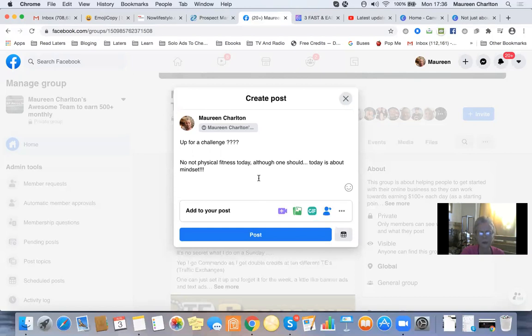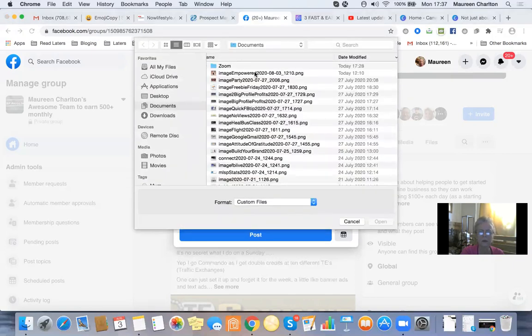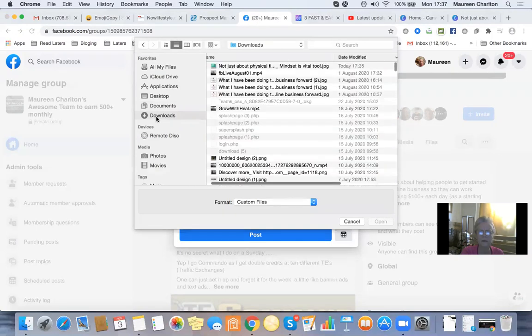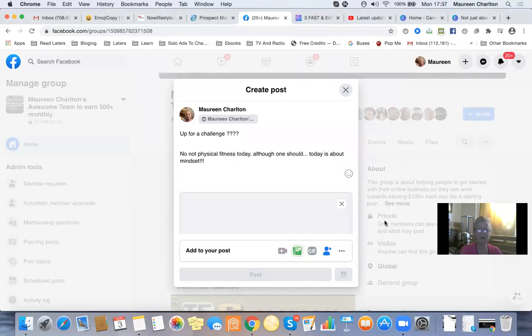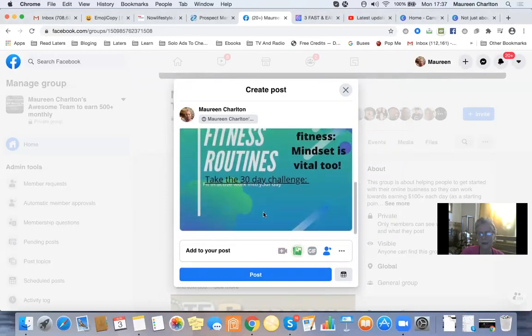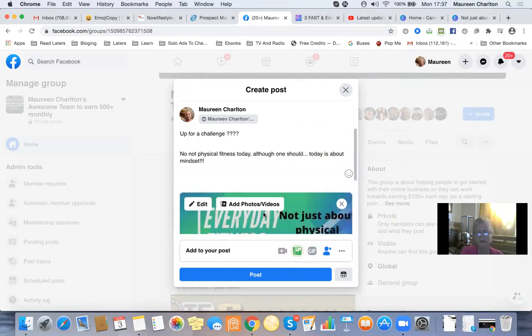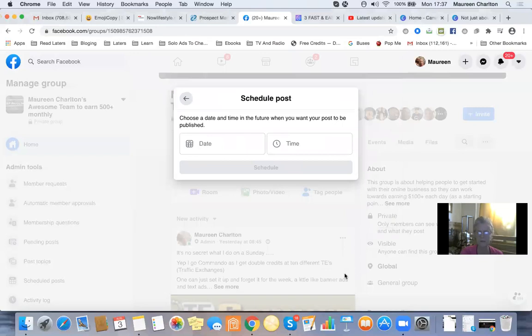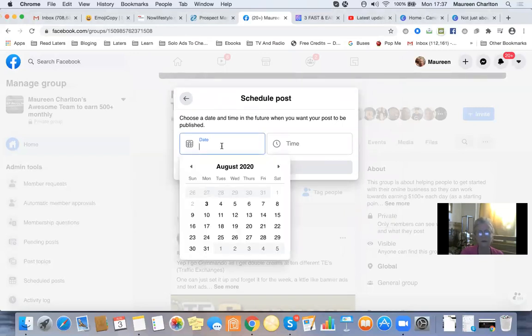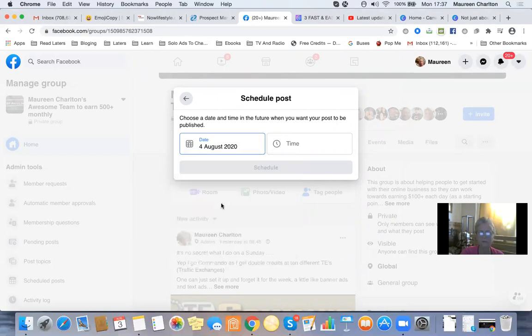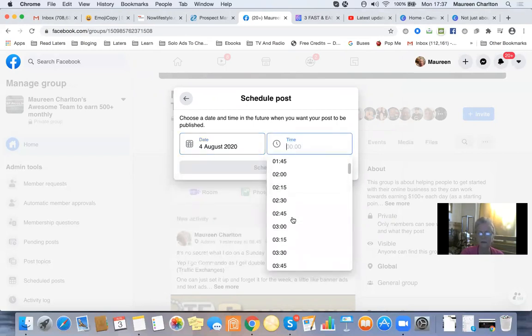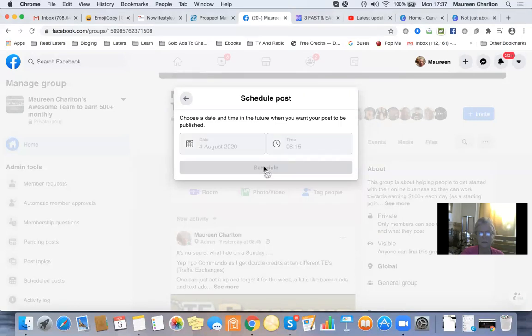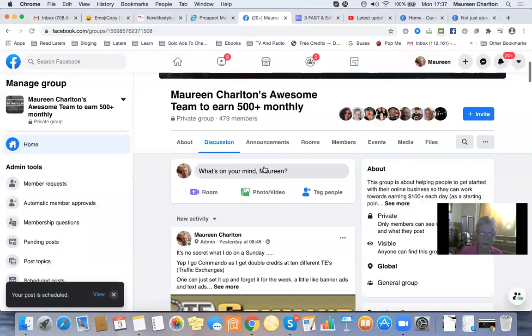Make the picture. I want a photo. It's not Zoom. Downloads. Yeah. Okay, so this is my picture. And I'm going to time it, you see. This is the advantage of having a group. So I want this not to go out today, I want it to go out tomorrow. And the time I want it to go out is, and I think it's in my time, 8:15. So I'm scheduling that.